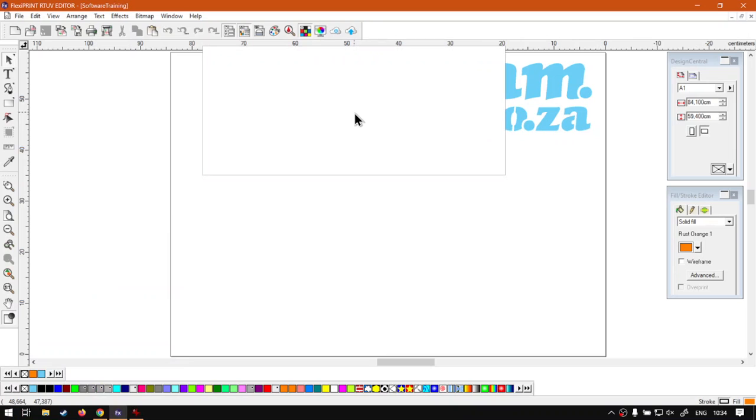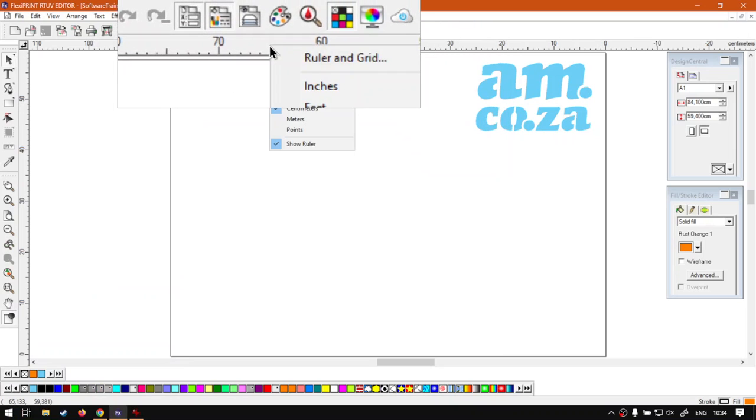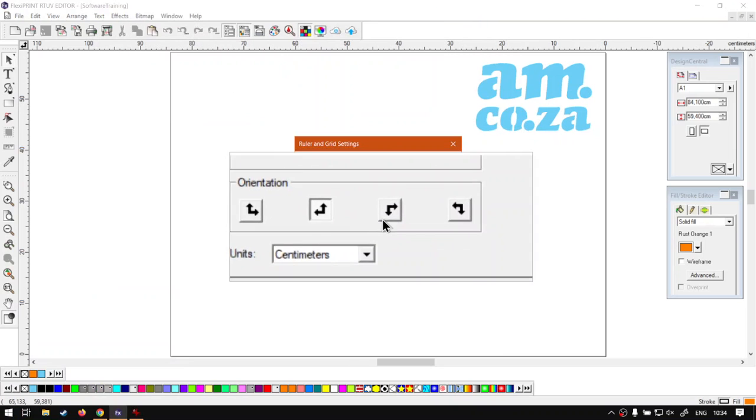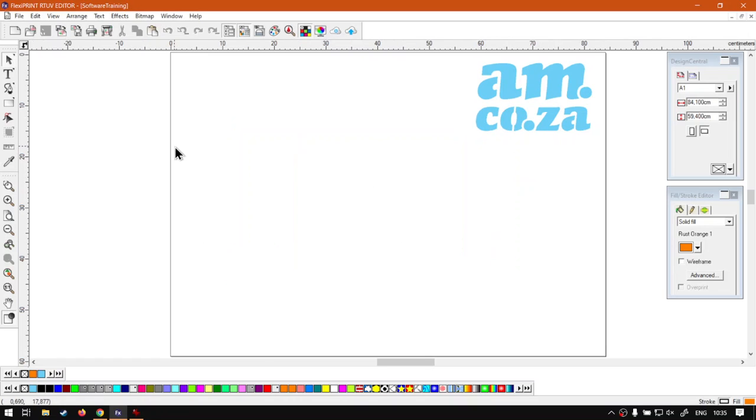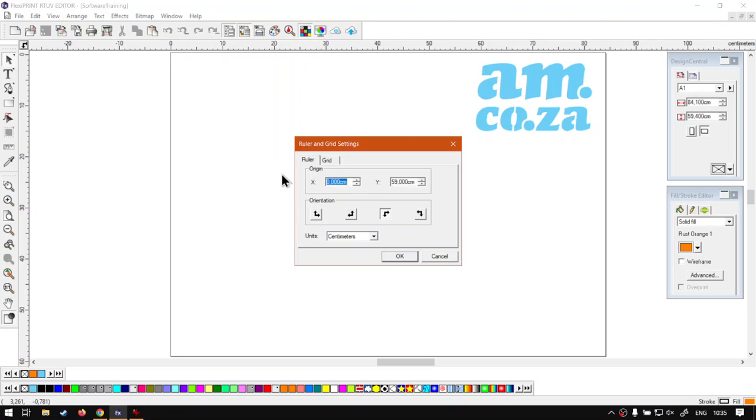So depending on the way your cutter is set up and the material you're using, you might want to adjust these. But yeah, I'm just going to set mine back to the top left corner and say OK, set that back to what I'm used to. Now obviously, like I mentioned, this is going to vary depending on your workflow. So play around with it. Just a quick recap: make sure your ruler is visible, and once it is, you can right click the ruler, then click Ruler and Grid, and we can set the origin under the first option and the orientation under the second.